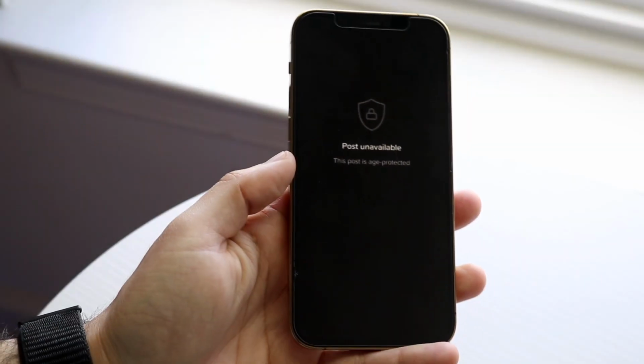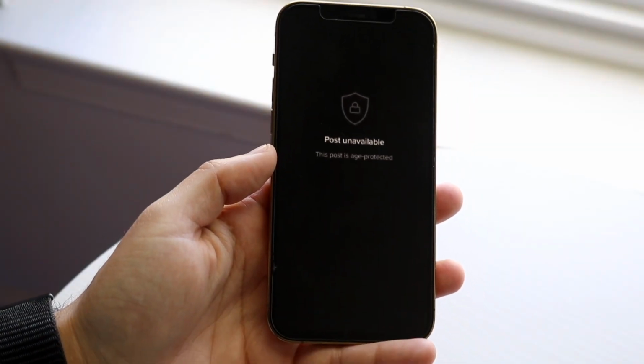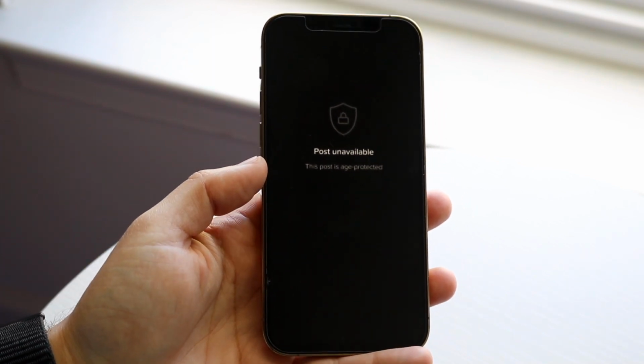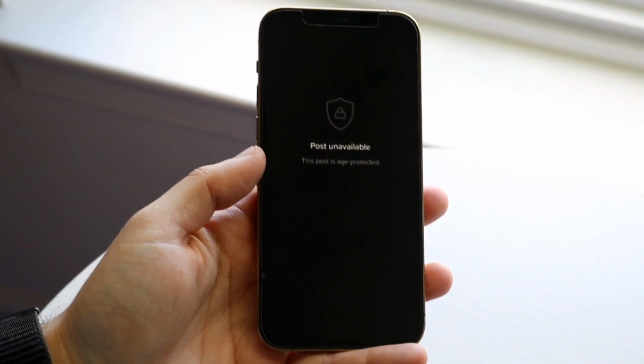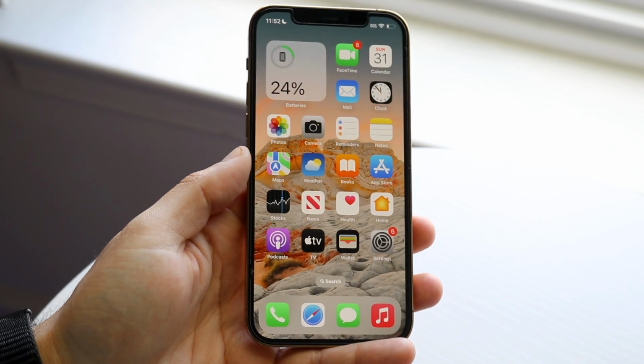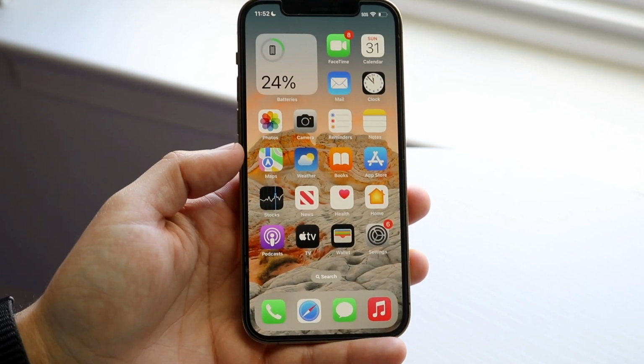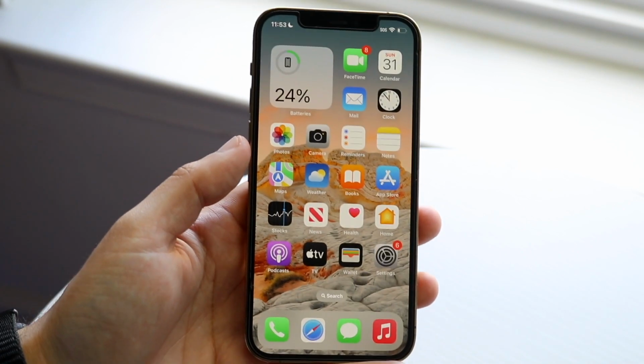So you might be getting this error on TikTok where it pretty much tells you that the post is either unavailable or the post has been age protected or some sort of thing like this. Now, the reason why this is happening is because your TikTok account isn't at the suitable age of viewing those TikToks. So if you're not at that specific age, then don't even try this because it's not really going to work for you.